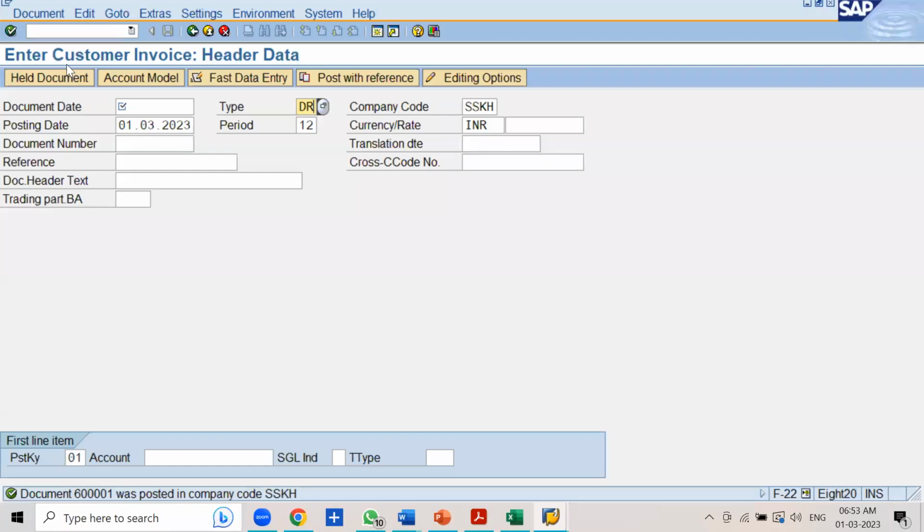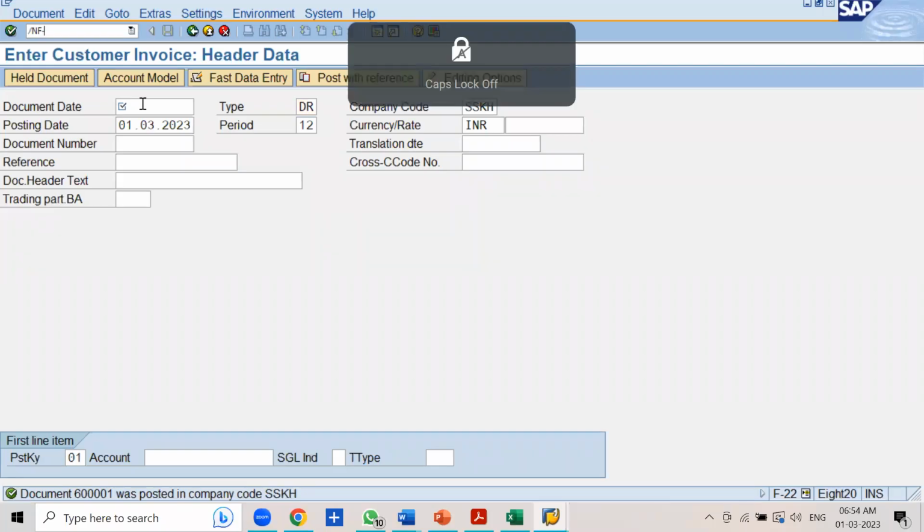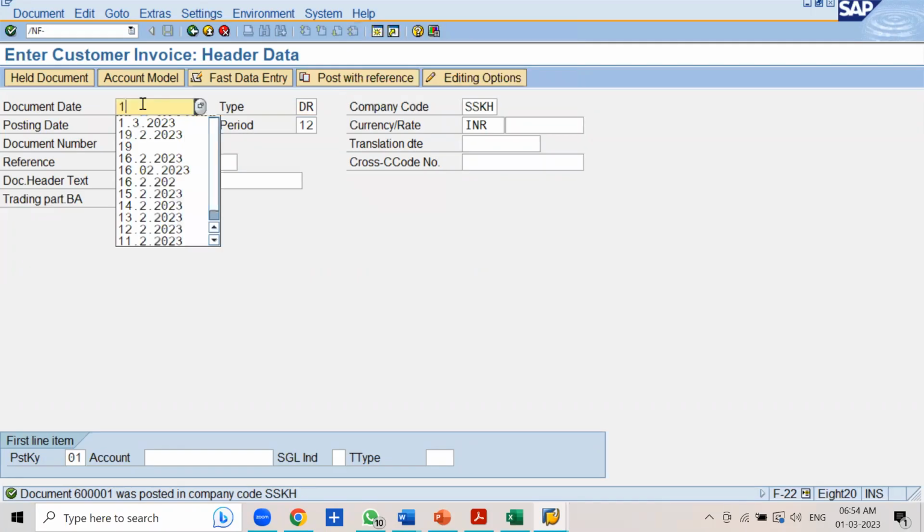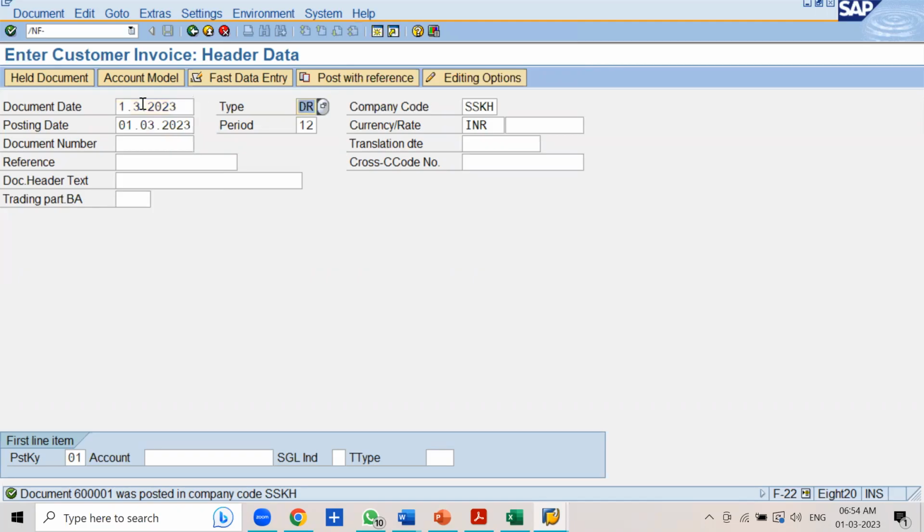Now let us post one more invoice for another customer. Same procedure. Document date is 1/3/2023. Type is DR. Company code SSKH. Posting date 1/3/2023. Period 12. Currency INR. Posting key 01. Account is 8707. Click on enter.